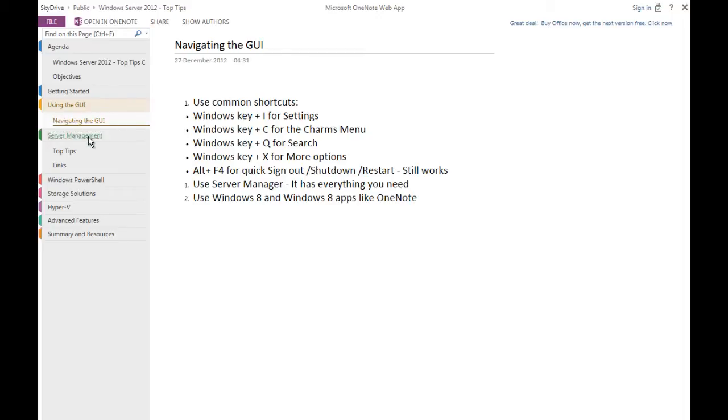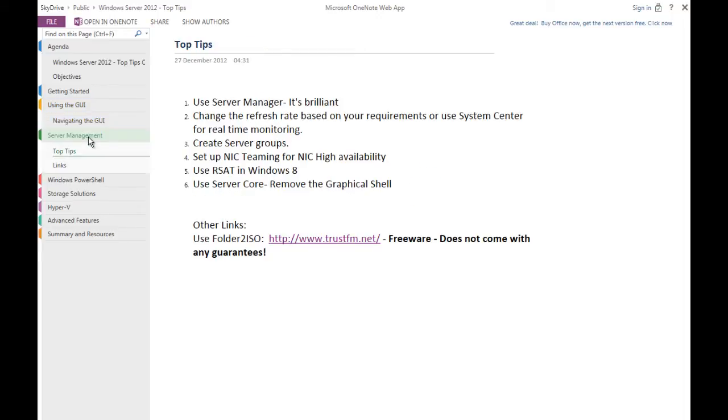Now in terms of server management, obviously the top tip that I have first of all is use it. It's brilliant. There's a lot of things you can do. There are a lot of enhancements that you can use as well, and I'll do a brief demo for you. So there are certain things that you can do in terms of changing, for example, the refresh rate, creating server groups, and so on and so forth. So I'll quickly just give you a demo on that.